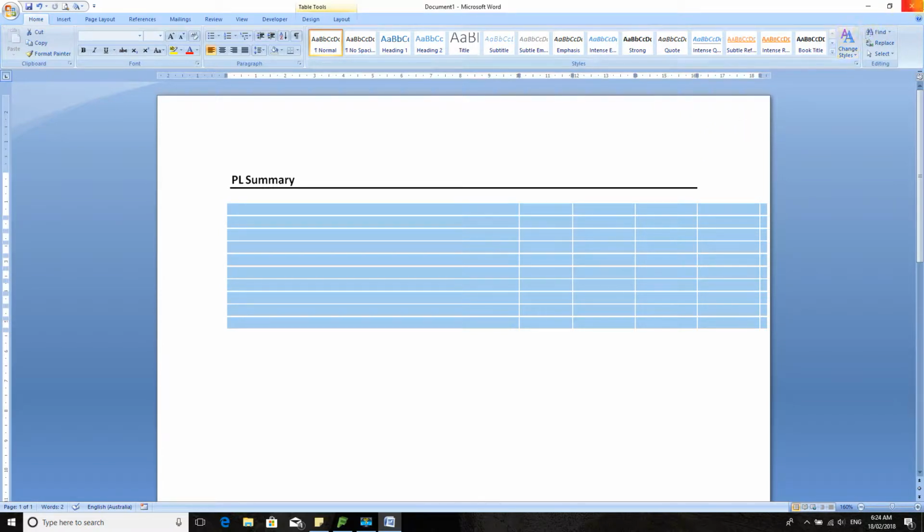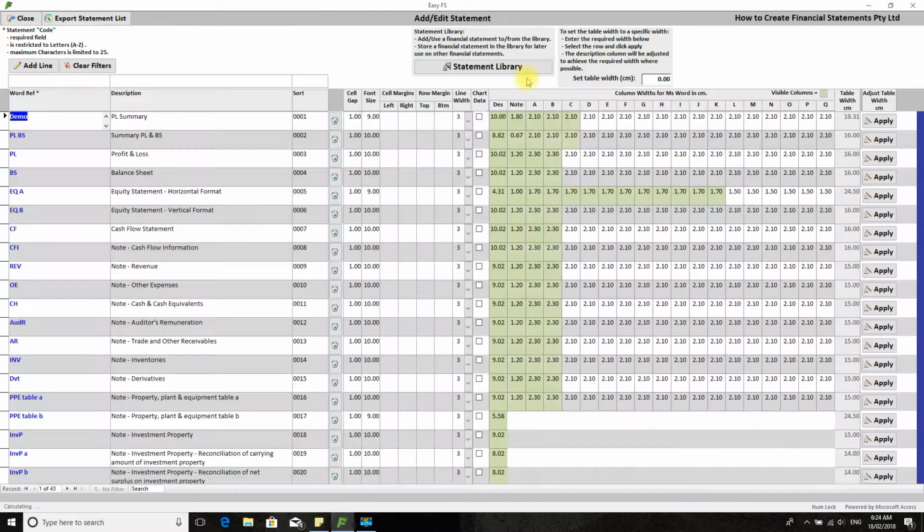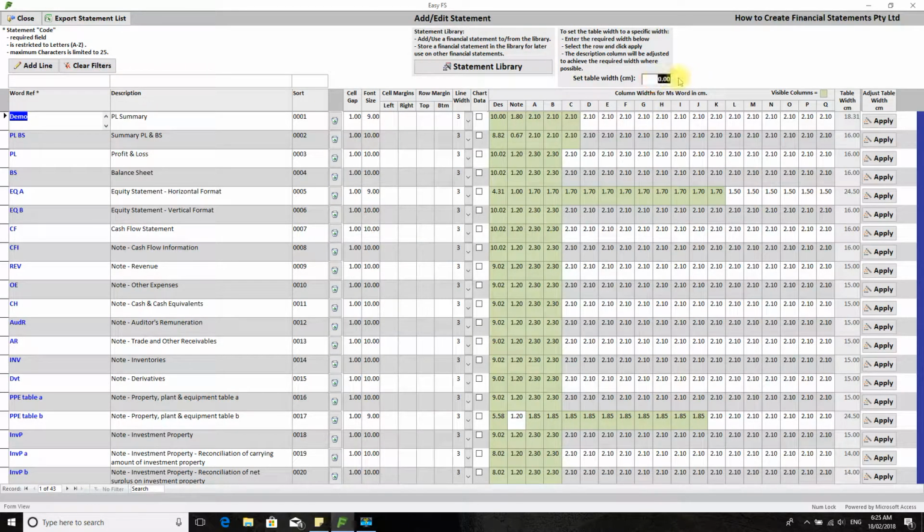Okay, so let's close that down. Now I'm just going to make it 16 so that it looks good. Set that to 16 and say apply. Yep, as you can see, it's changed the width. Alright, okay, good.